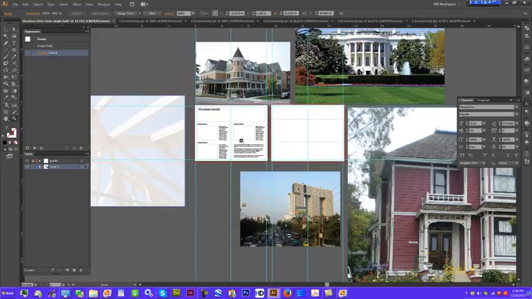So we'll get into the actual different stage, the next stage of the design, in the next video.